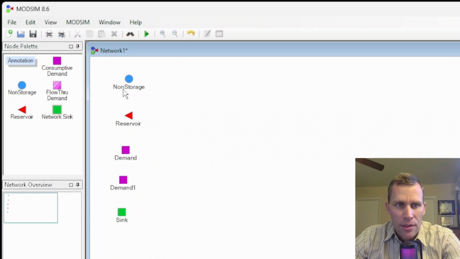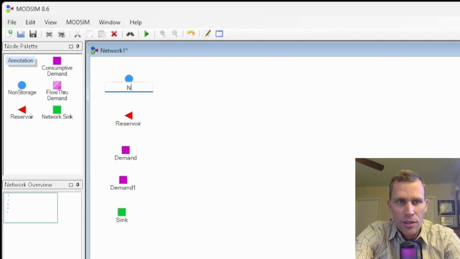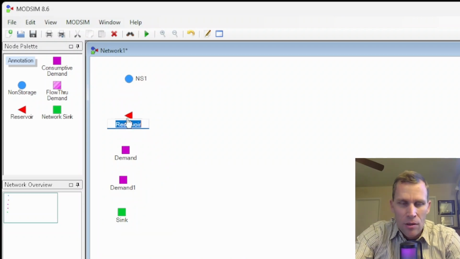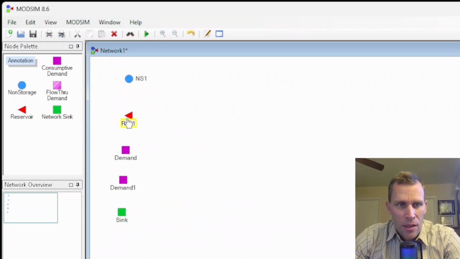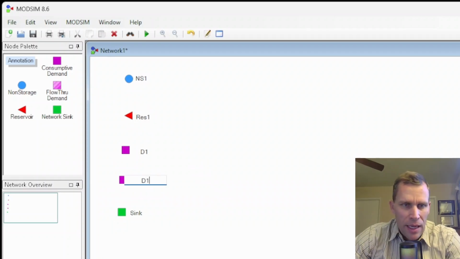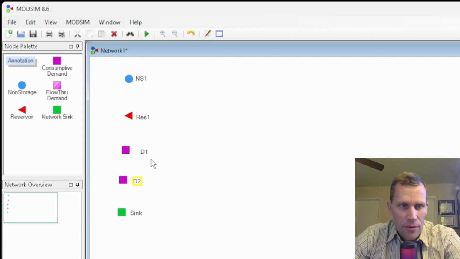I'm going to go ahead and label these nodes. So for the non-storage node, I'll just call that NS1, move that to the side. The reservoir, I'll call that Res1, and then move that label to the side. And then the first demand will be D1 and D2 for the second demand. All right, there are those labels.